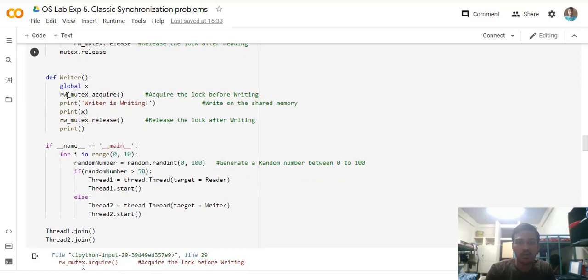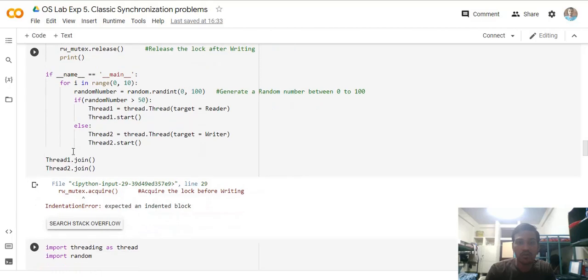Then the same for writer. In writer we don't need to change the read count because multiple readers may read, but there can only be one writer writing at a time. So we have a read-write mutex.acquire over here, so we acquire the read-write mutex lock, and after that the writer will be writing whatever it wants to write, and after that the read-write mutex will be released, and then it prints to the next line.